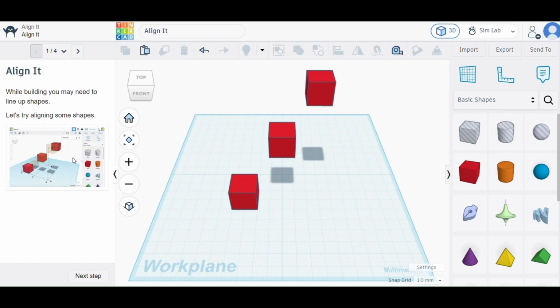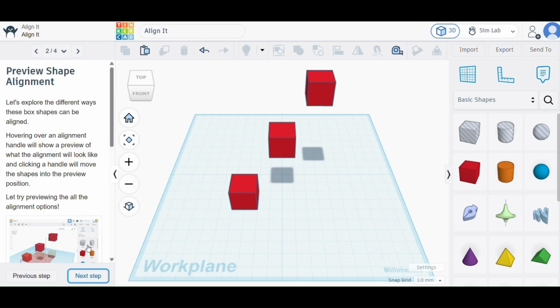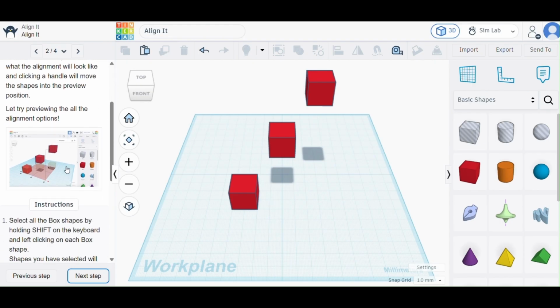Align it. Now this one ends up being really helpful if you're doing designs for 3D printing and you want to be really exact with your designs, especially if you're creating something geometrical like a house where you want to have the walls line up just right. Okay, so this is real handy. Next step, let's explore different ways these boxes can be aligned, okay?